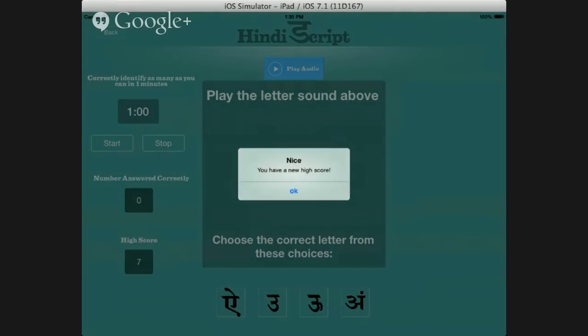So as you can see, when the timer expires, and if I've scored more than the current high score, I get a little message here that says, "Oh, nice, you have a nice high score, new high score."